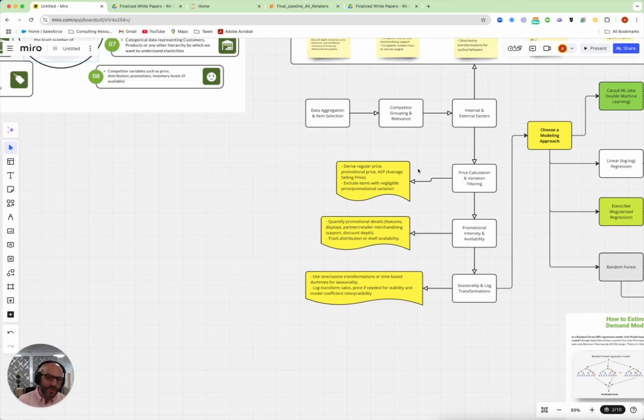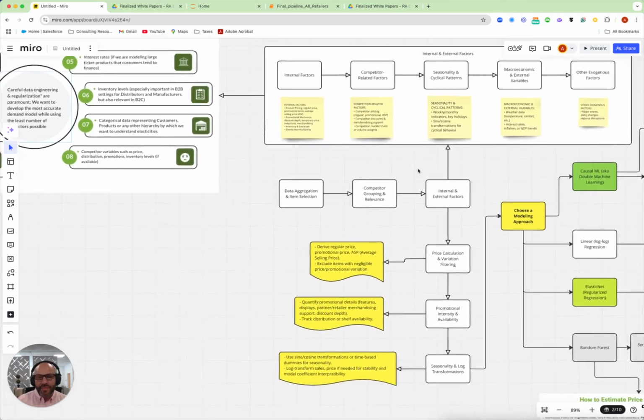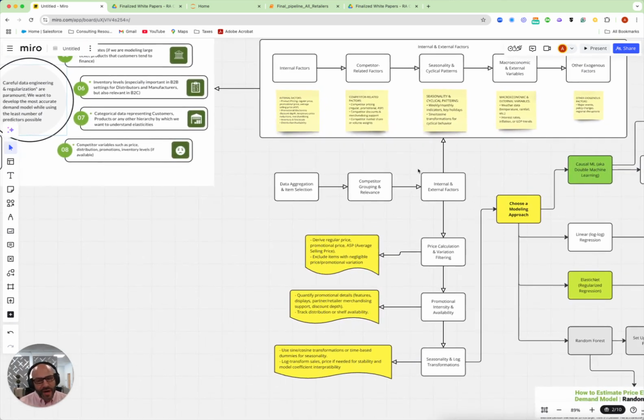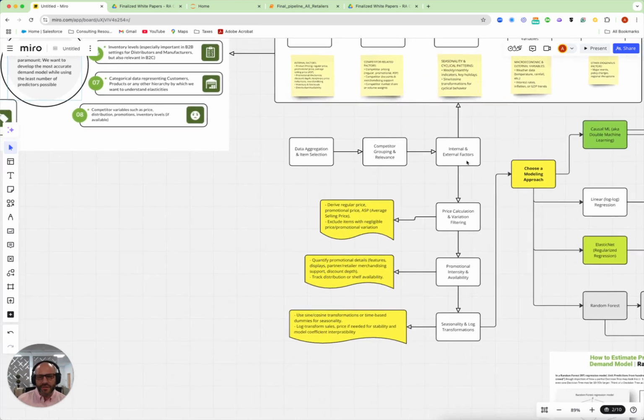like stockouts or weather patterns. And we clean and prep the data, focusing on items that actually have enough price variation to estimate elasticity reliably. We typically look for at least 5% price variation.